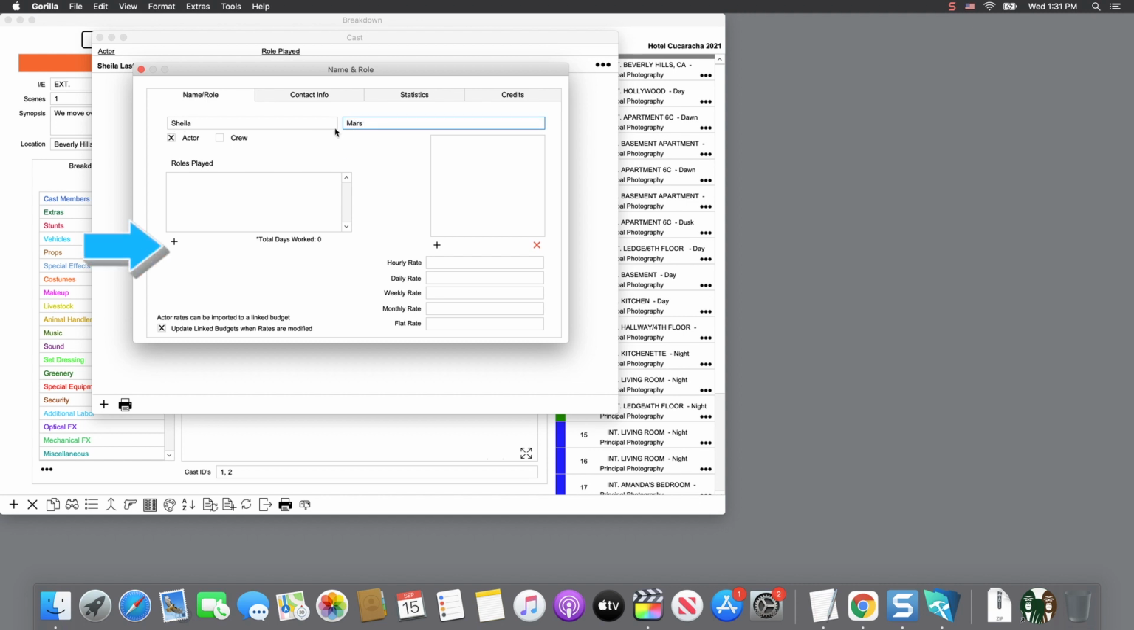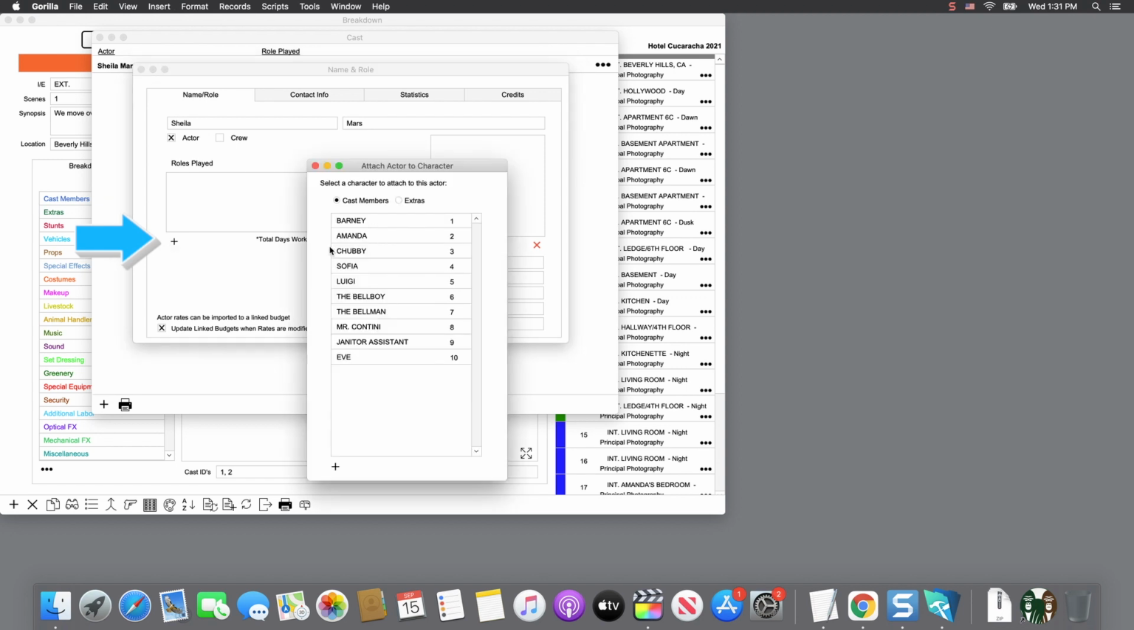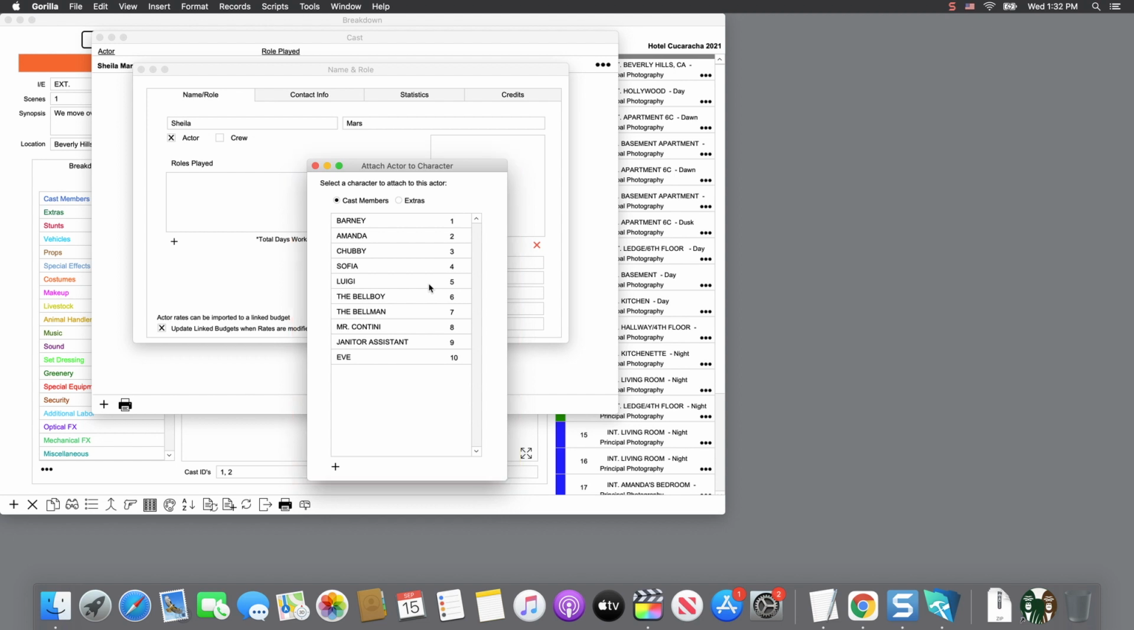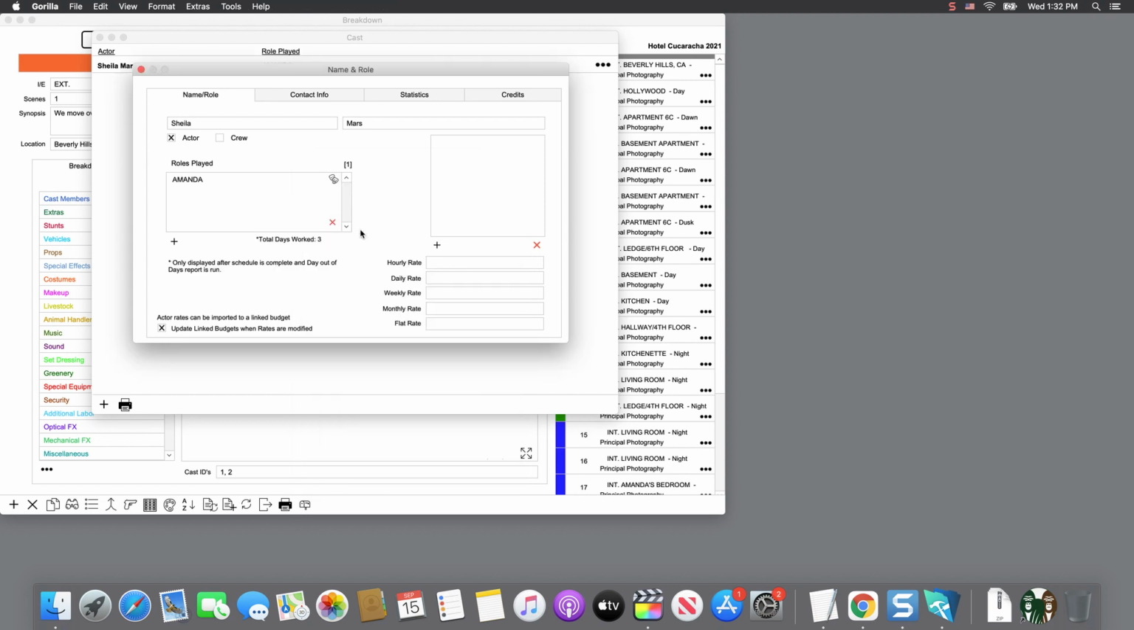Next, let's attach this actor to a cast member. Now, this list of characters are stored in the Elements module because characters, also known as cast members, are elements, just like props, costumes, and set dressing. These elements are also imported from your screenplay, although you can create new elements too. Select a cast member from the list, and now this actor is attached or cast to this character.